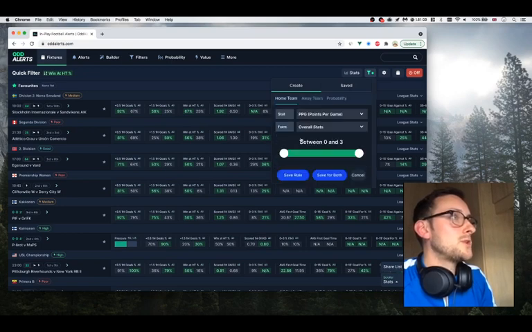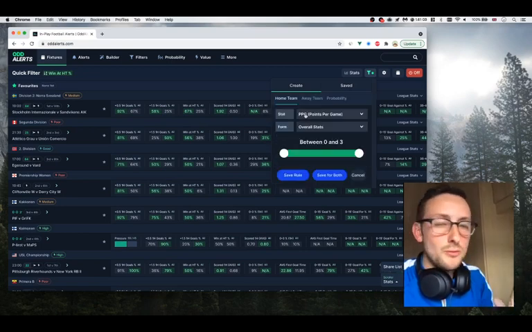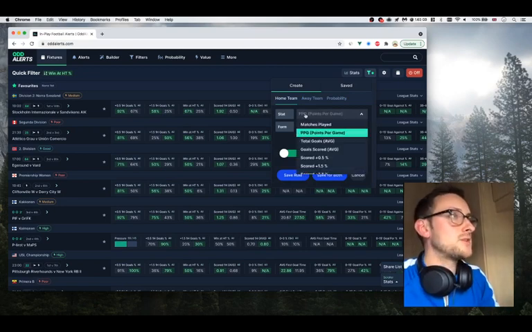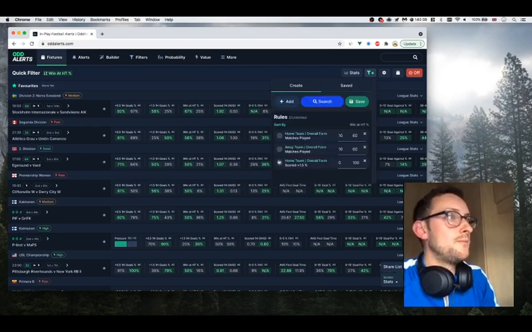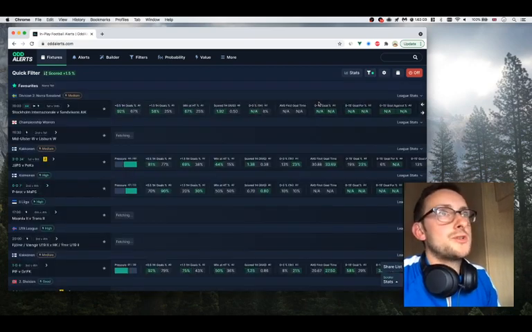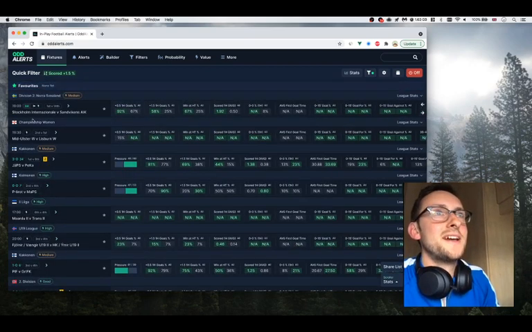And if you didn't want to actually set up a rule, but you wanted to sort the fixture feed by a certain stat, you can do that as well. So scored 1.5 goals. And again, we'll just keep this to the home team. What you can do is put this between 0 and 100. Then once you save the rule, just click it so that it's sorting by that. And then once you search, you can see there they are again.